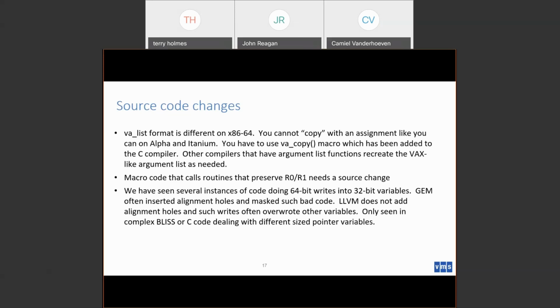We found some places where macro code called routines that preserved R0 or R1. Again, on VAX, Alpha, Itanium, everywhere, R0 and R1 are considered scratch at every routine call. There were various places in the operating system that had unusual routines that said they preserved R0 and R1, I guess as a performance behavior. It lets the calling routine keep things in R1 and R0 across the routine call. Places buried down in the file system in RMS. The macro compiler needs to know that, and it didn't.